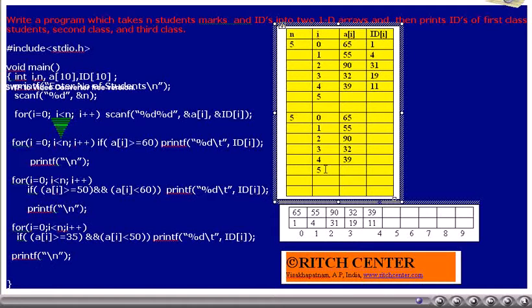Current value of I is 5. 5 less than 5? No. Thus we will come out from the for loop. By this time we have taken every student marks and compared against the 60, and those students whose marks are more than or equal to 60, their identification numbers only printed on the screen.